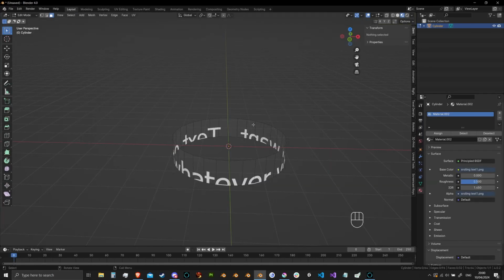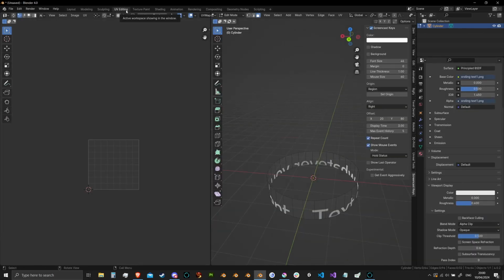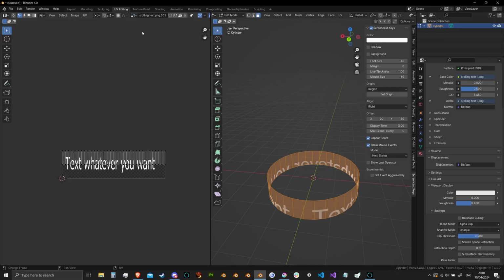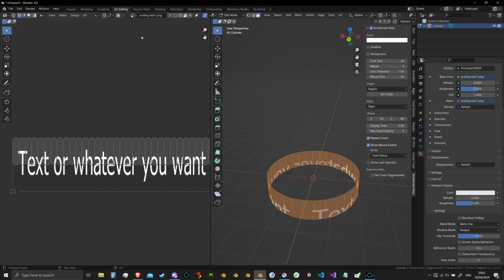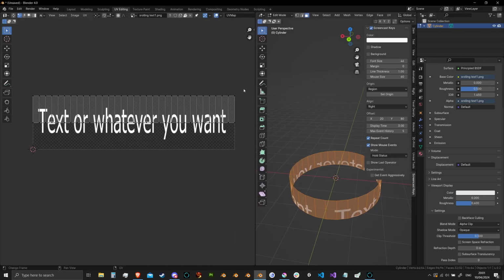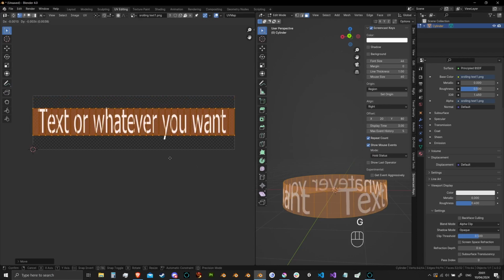We now need to align the UV to match up with our texture. At the top, go to the UV editing window and select all our mesh in edit mode. Change our UV display image to the texture we added, making sure to select the correct one. Align the UV with the text on the texture image so it shows correctly on our mesh.